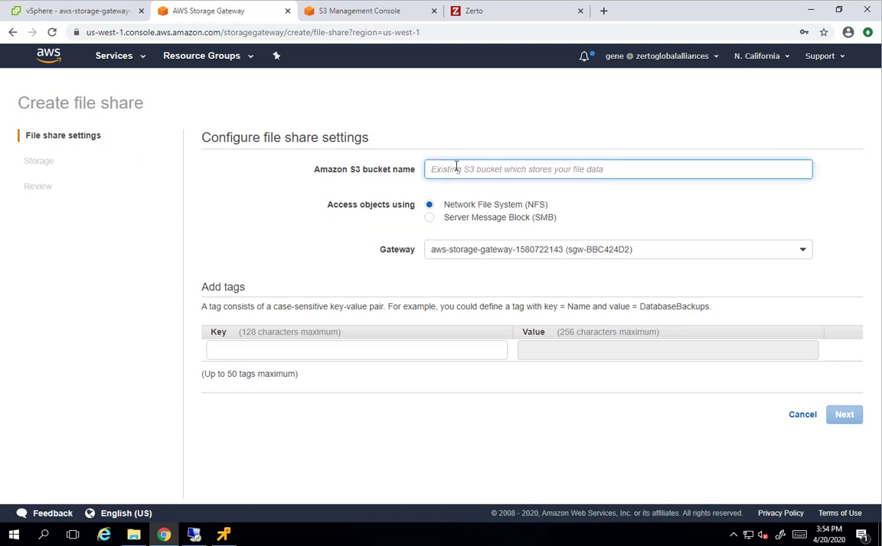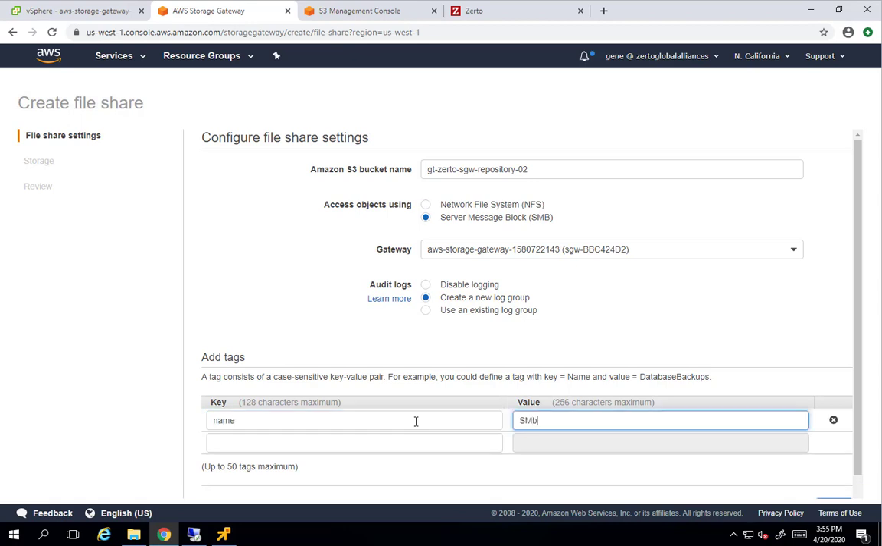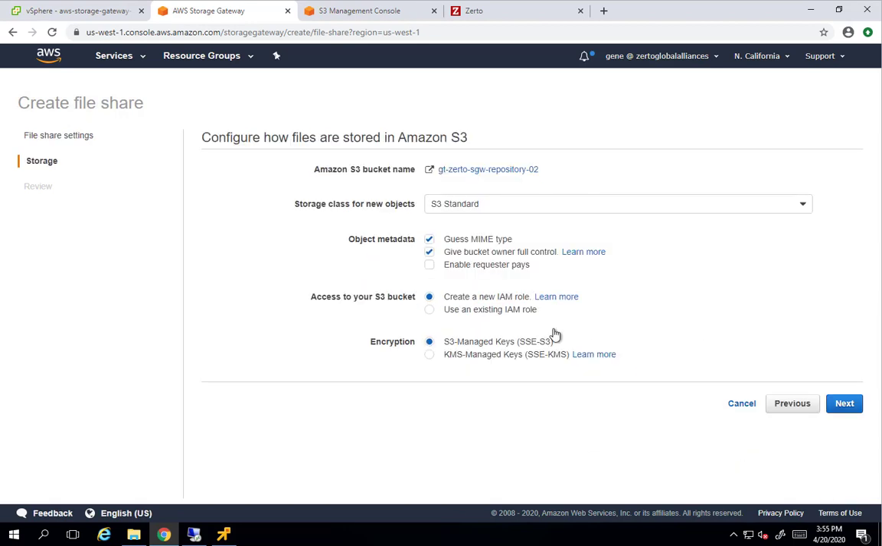All right, plug in the name of the bucket here. Choose SMB. Make sure you have the correct gateway selected. And now you have a chance to enable logging, audit logs specifically for the SMB share, which would come in handy so you can verify who has access, who's trying to access it, things like that. Give it a friendly name. And then again, like we did with the NFS share, I'm just going to accept the defaults here.